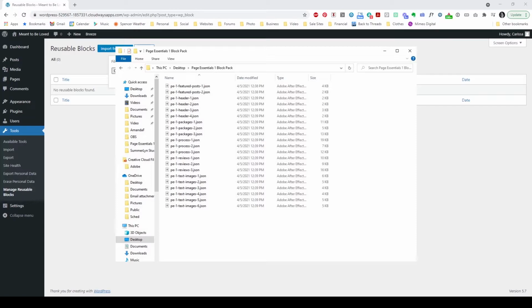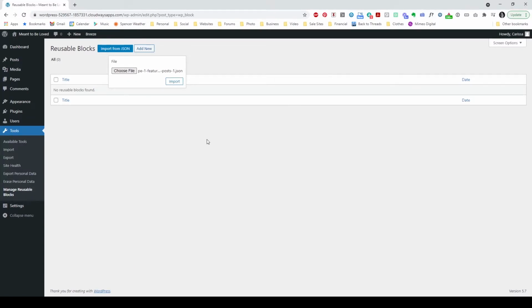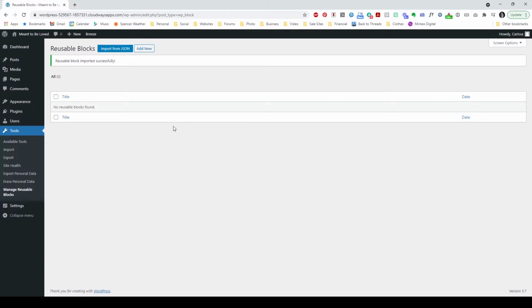Unfortunately, there is no way to select all of these and import them all at once, which would be very handy if you could. So we're just going to go down the list and start with the first one. Click Open and click Import. Now it's going to tell you it imported successfully. It doesn't show it unless you refresh the page.